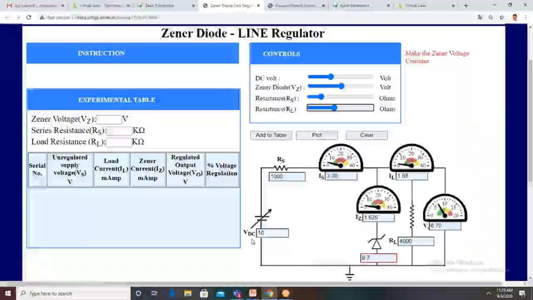So what is the minimum voltage required, sir? Any faculty, sir? What is the minimum voltage required to operate the Zener in the reverse breakdown region for a 6.7 volt Zener? Anyone? Sorry, Suresh garu. Yes, sir. Hello, sir. What is the minimum input voltage required to maintain the 6.7 volts, sir?